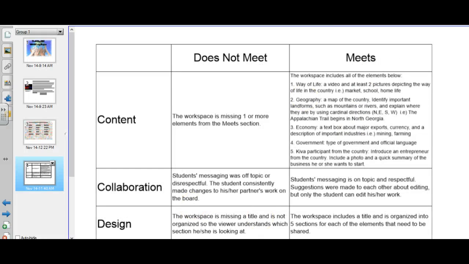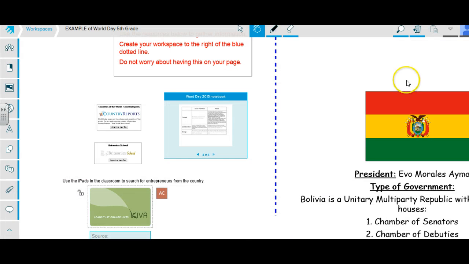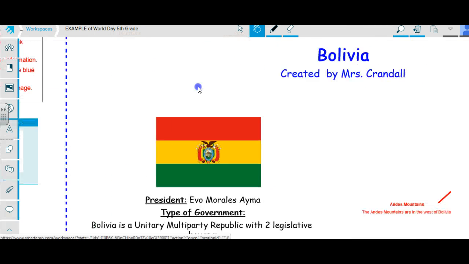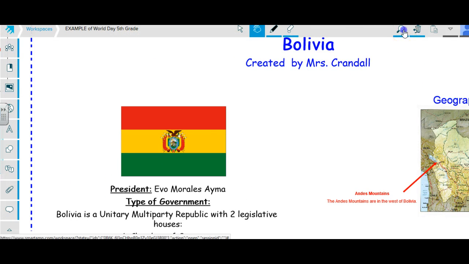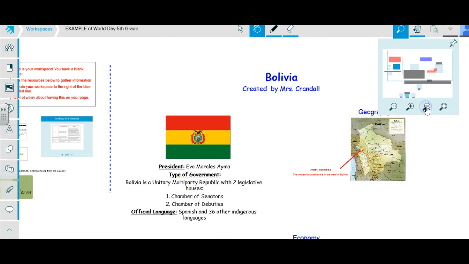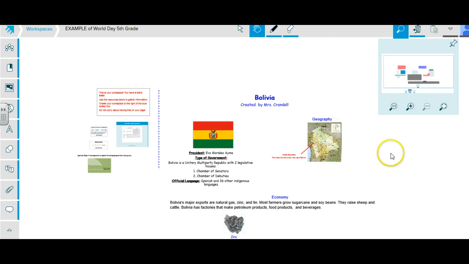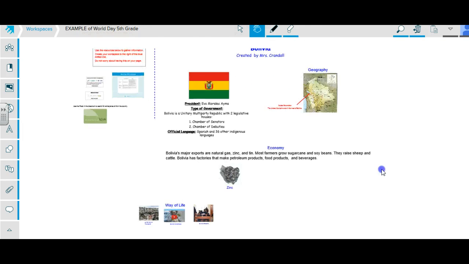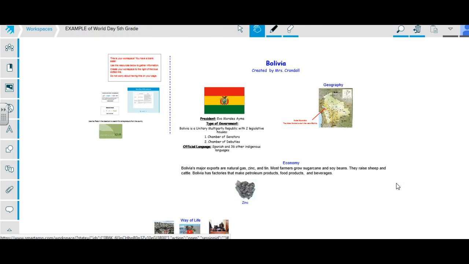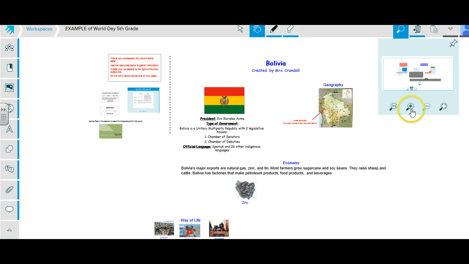I'm going to go right back to my thing. This is what I've done so far. I chose a country that you guys don't have on your list, Bolivia. And I have my government section here, geography, economy, and way of life. So I've started this. I have 4 out of the 5. I added my title. I told who created it. And in government, I still need to add a title.